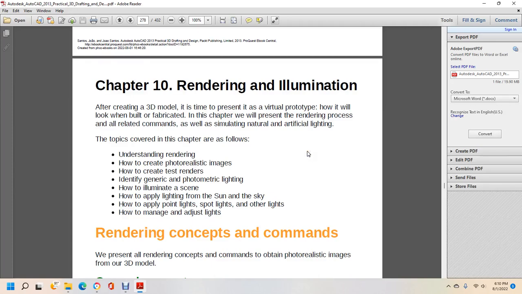Alright, Chapter 10, Rendering and Illumination. After creating the 3D model, it is time to present the virtual prototype. We'll present the rendering process and the commands related to simulated natural and artificial lighting.